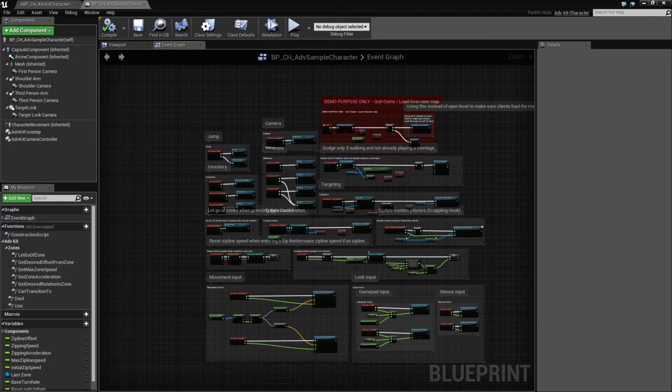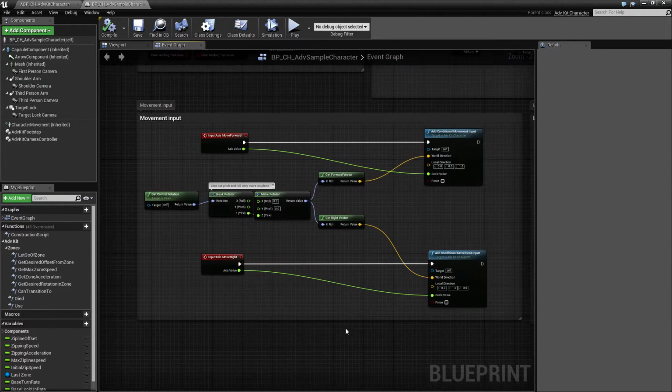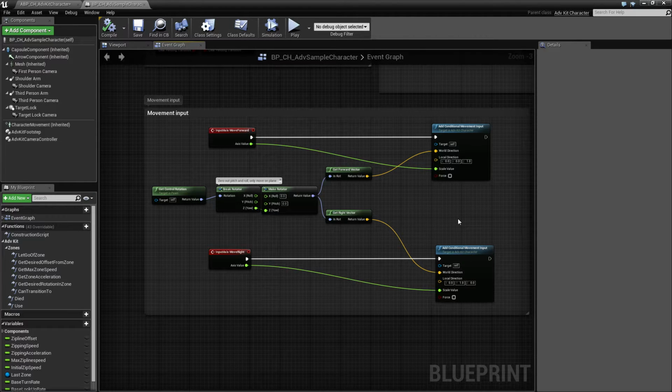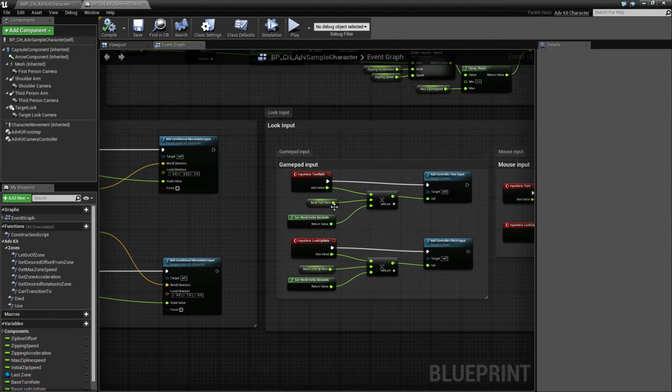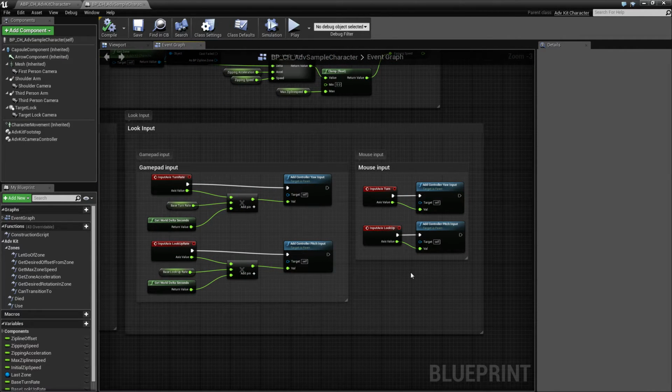Hey everyone! In this tutorial I will go over the Adventure Kit example character blueprint and show you a breakdown of how everything works. So let's get started. First, things are pretty simple, pretty much taken from the third person example template, which are just movement inputs, so the axes are bound to the movement input method that I've shown in the previous tutorials, and on the other hand we have the mouse or gamepad input to change the look rotation.